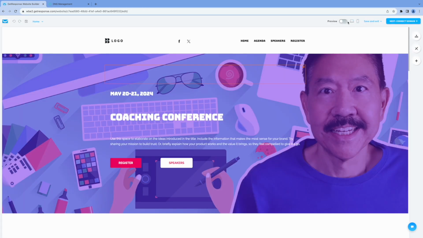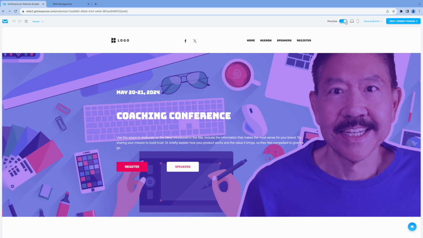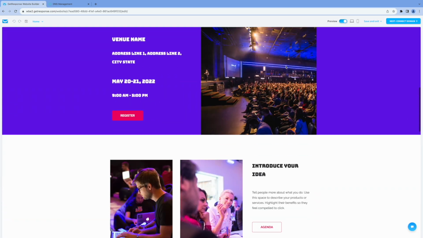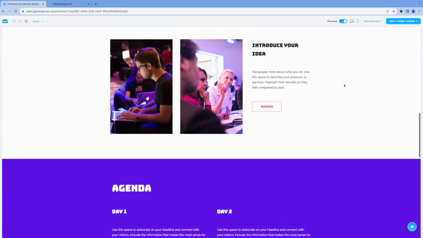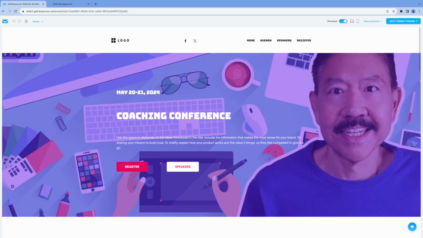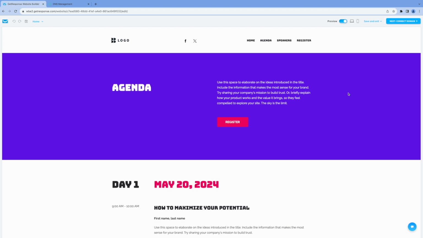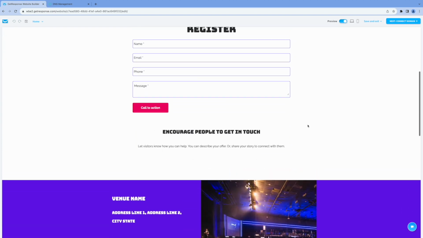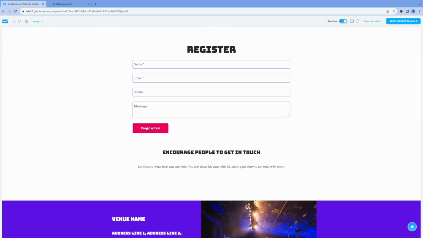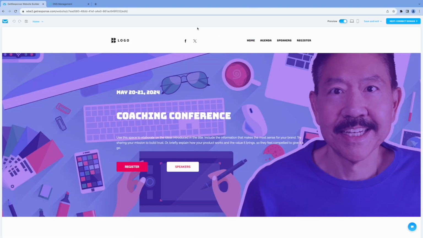So let's go back to GetResponse, take a look at our website. To preview your site, we're going to click on the preview toggle at the top of the page. And we'll scroll down and take a look. It looks pretty good. Take a look at the agenda page. And click on the registration page. And here you would set your register button to redirect someone to a landing or confirmation page. Go back to the home page here.